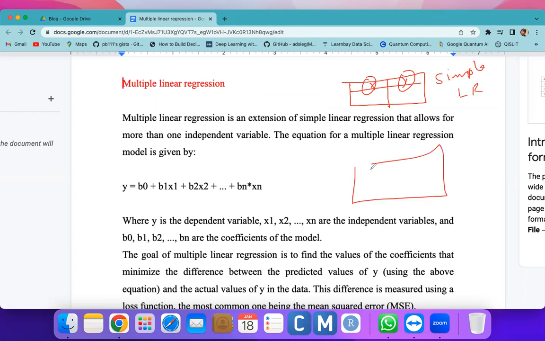For example, if I have a data set with multiple independent variables x1, x2, x3 and x4, and y, then this y depends on x4, x3, x2 and x1. These four are the input variables or independent variables. So the equation for multiple linear regression is: y is your response variable, b naught is the intercept coefficient, b1 is the coefficient of x1, b2 of x2, and so on.